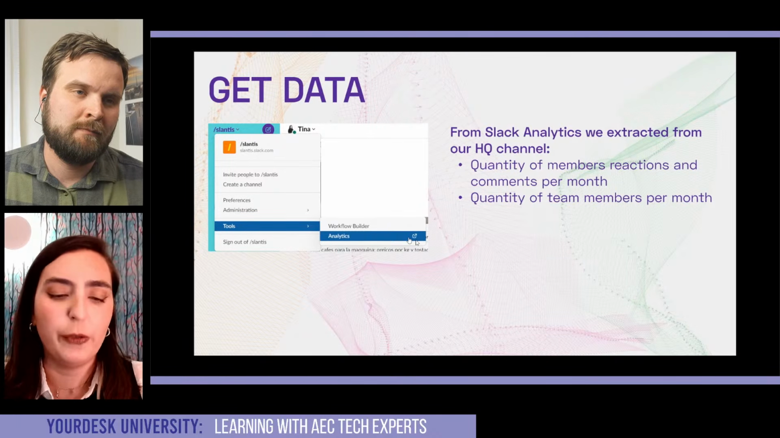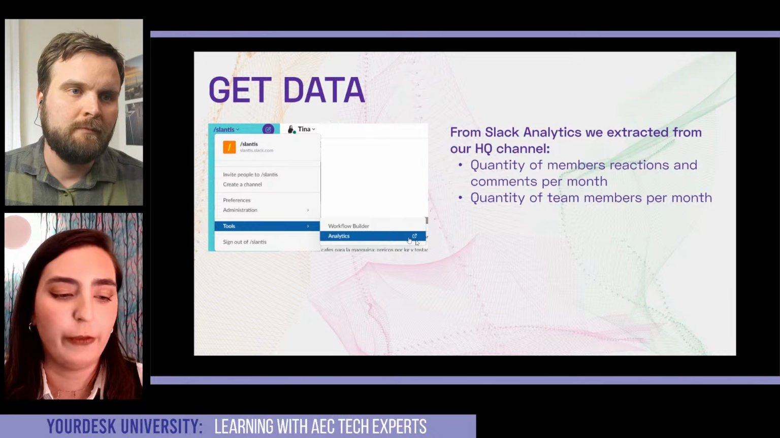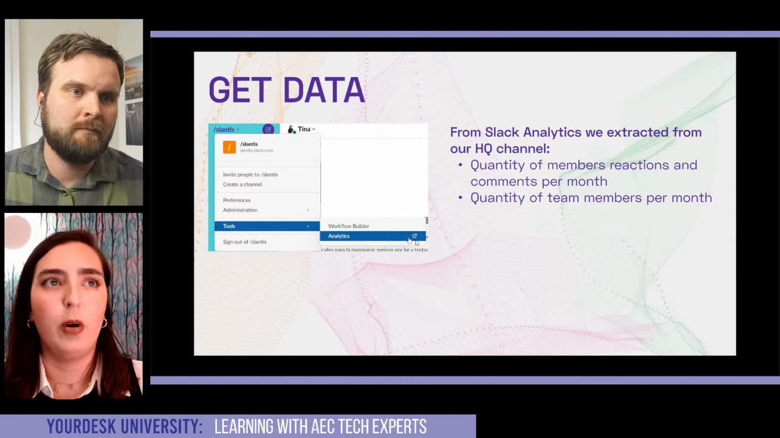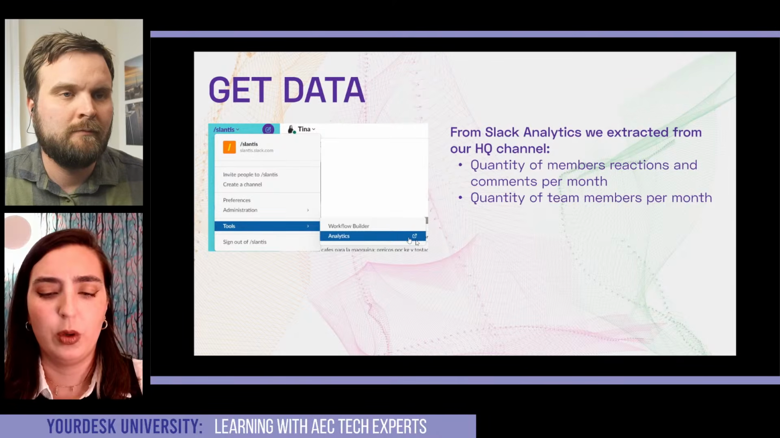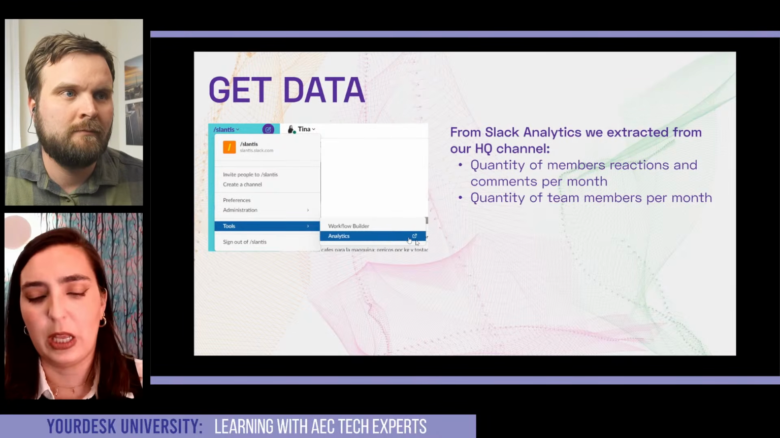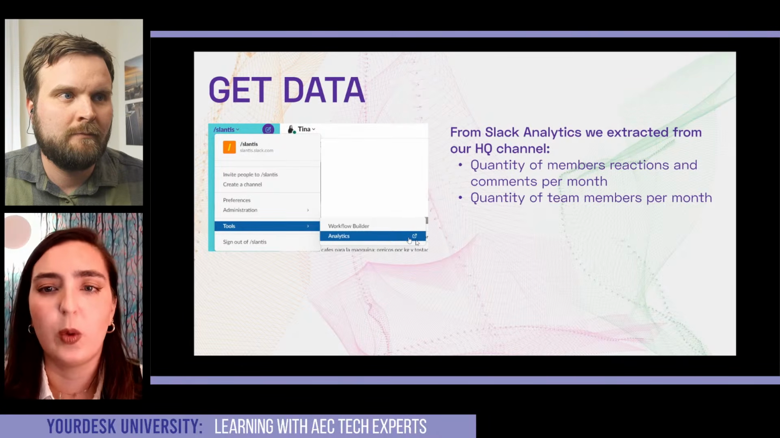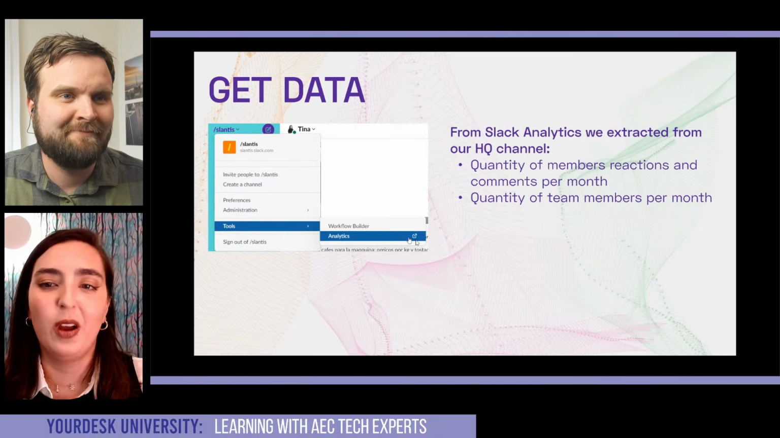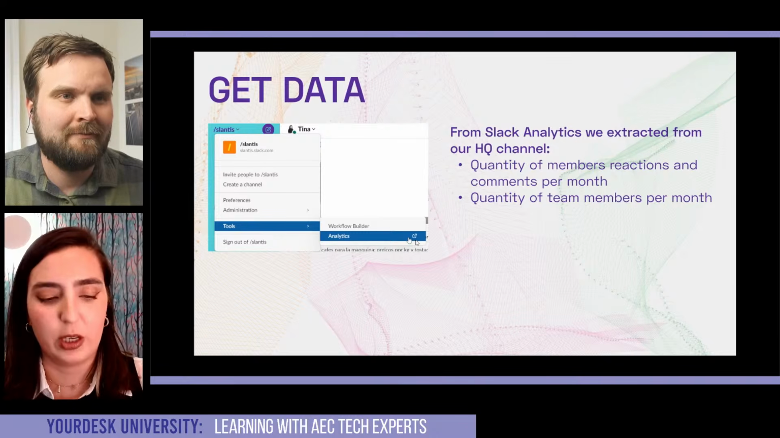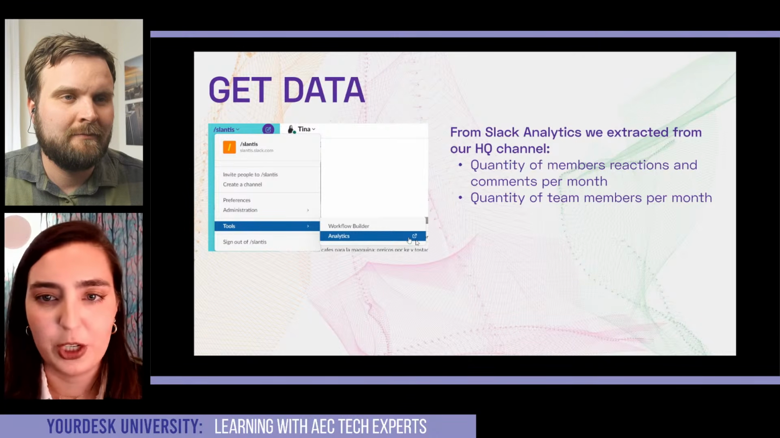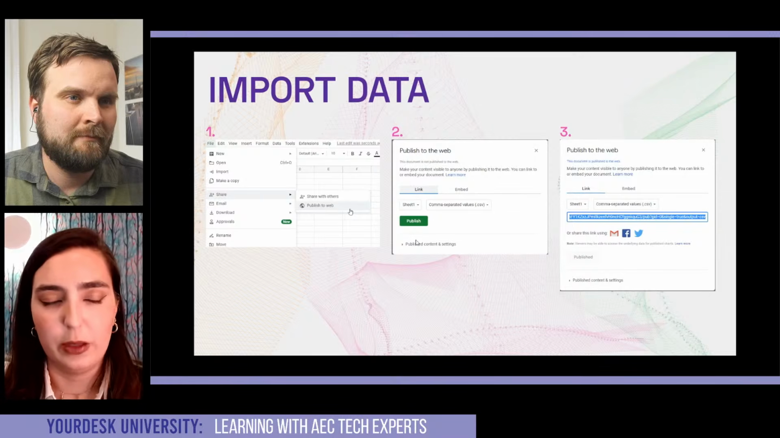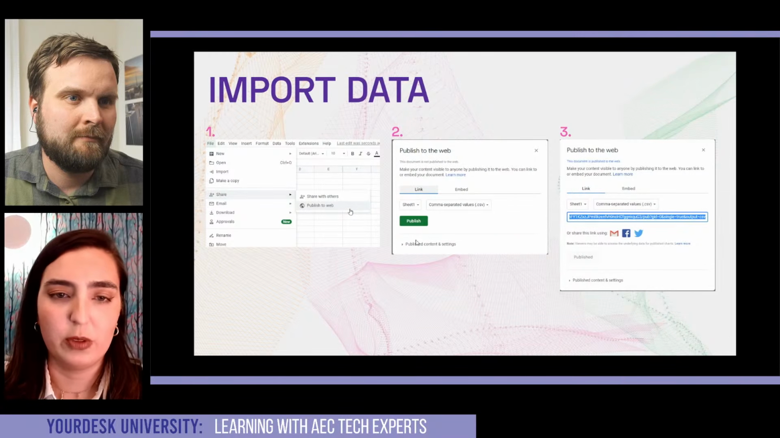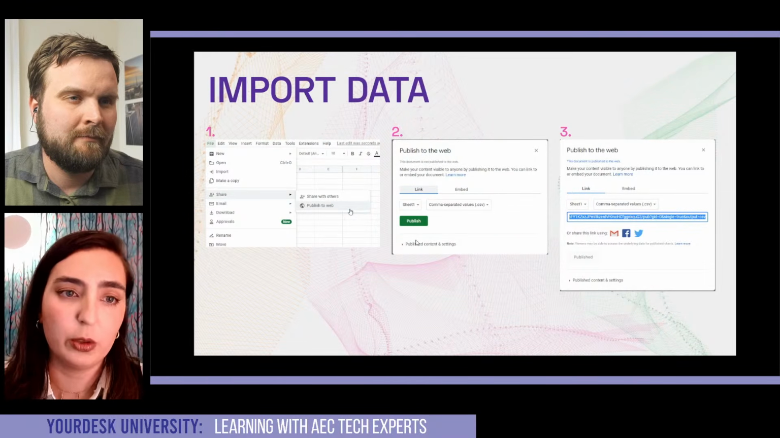I think since we were doing it for AU 2022, we took information from all the months of 2022 up to the last month before AU. And then the quantity of team members as we grew, we wanted to represent each of us. So we also had that under number for a second piece of information I'll show you in a minute. From that, we got it. You can export information from Slack to Excel or Google Sheets.